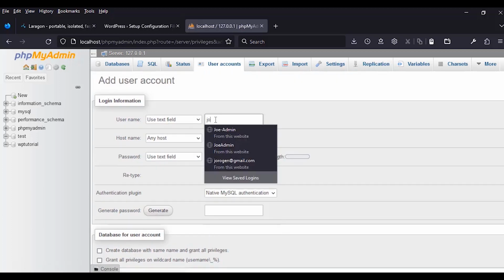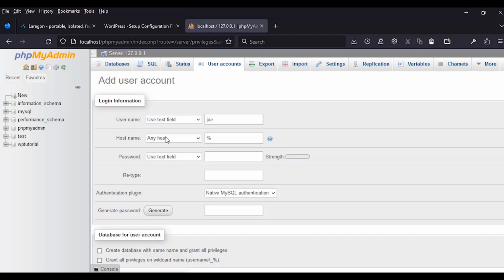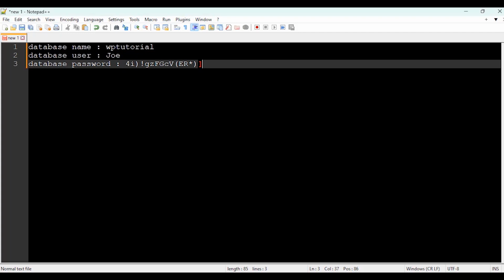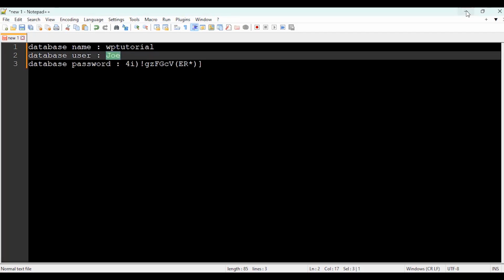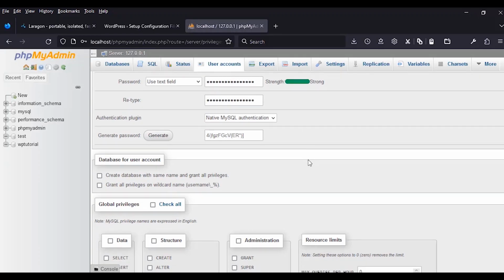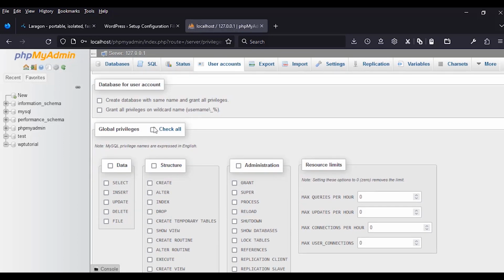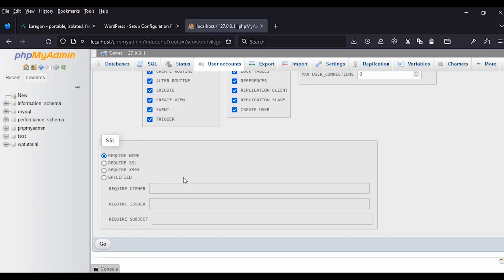Then we say Joe. Then for the host, we select local. Then we can generate a password. So this is our password. You ensure you put your password right. Then this should be Joe. Then for this particular user to have access to the database and for it to work, we need to grant them all the privileges by checking this grant all the privileges.